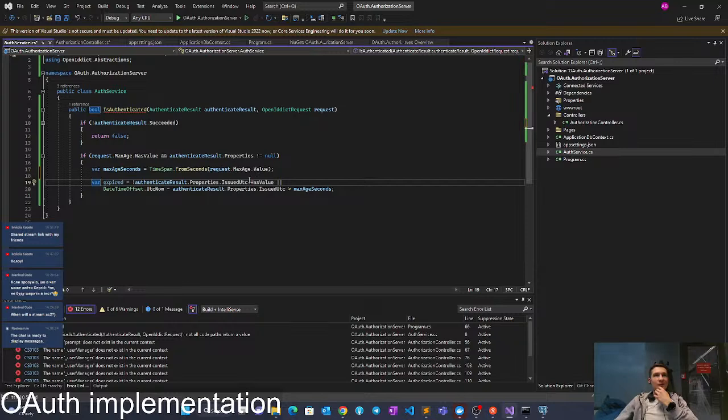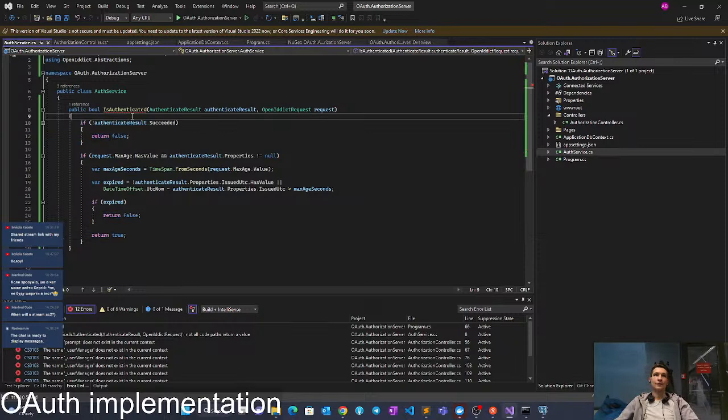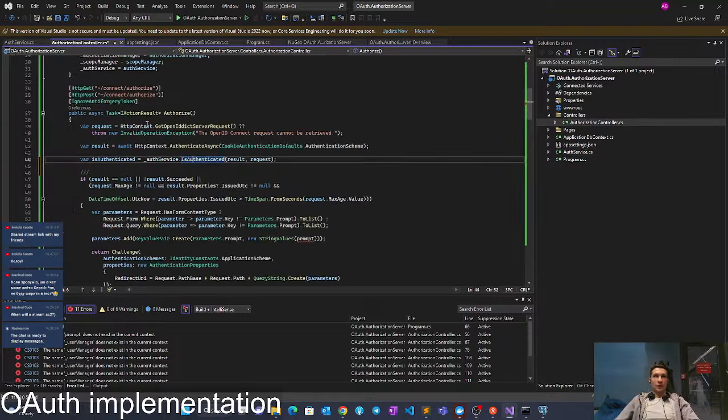Okay, in this scene we are checking whether the result has issued UTC time. It's the time when cookies were issued for the resource owner or for this particular whoever it is. And we are checking basically the delta of the time, and if it's more than max age seconds, then the cookies should be considered as expired. And if so, we return false for sure, otherwise we return true. Nice. And we're gonna use this one here. Okay, it's authenticated.